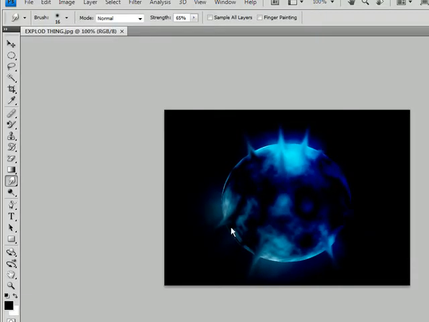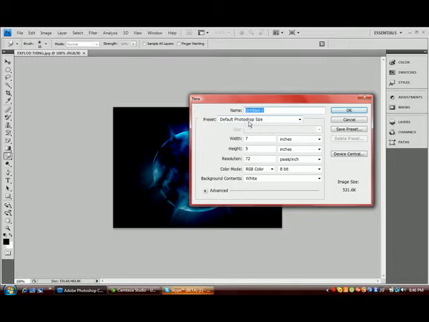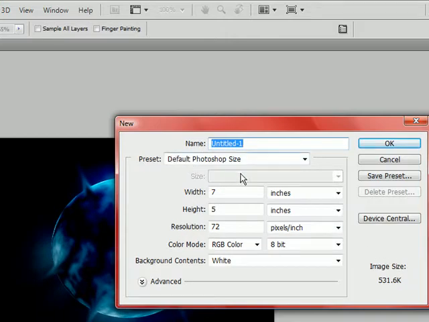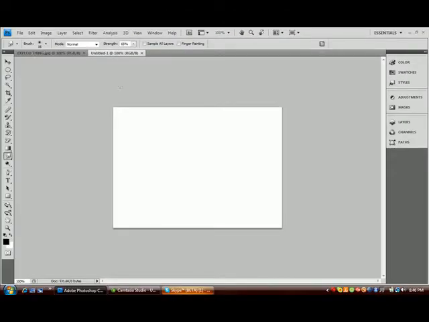Alright, this is what we're going to get. It's like an exploding planet thing. You can do whatever color. So, we're going to start with a new file. Default Photoshop size. You can do whatever size you want, but default Photoshop size just saves time and makes your life easier.